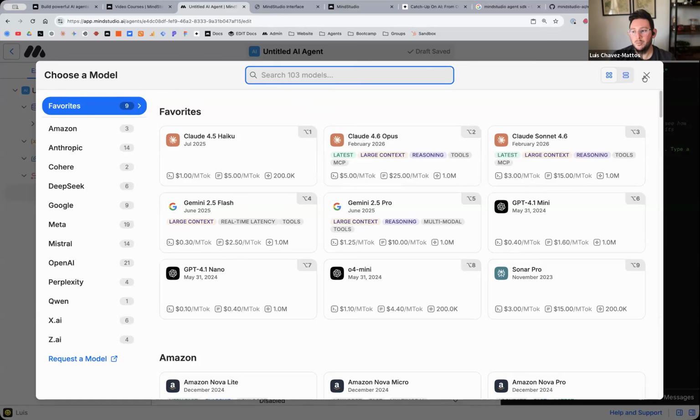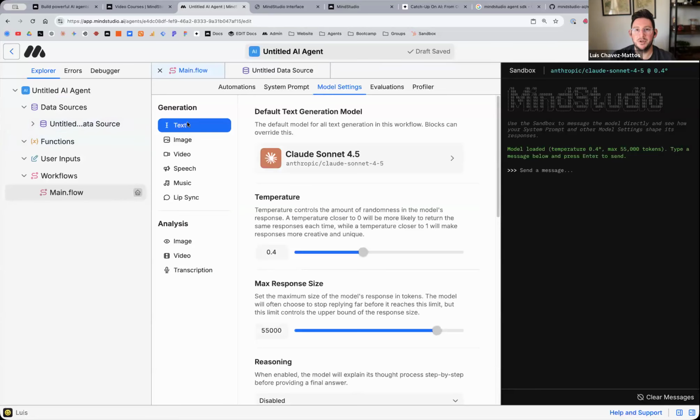But you can technically do it on MindStudio as well.